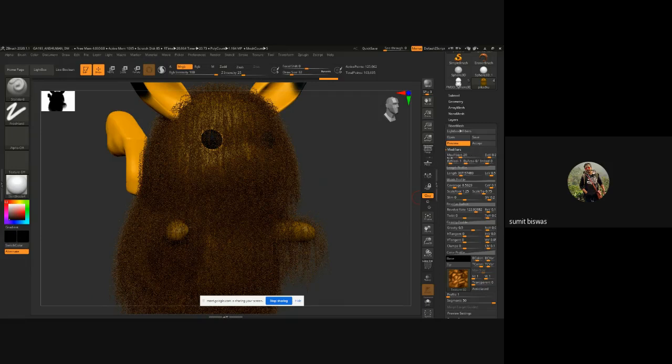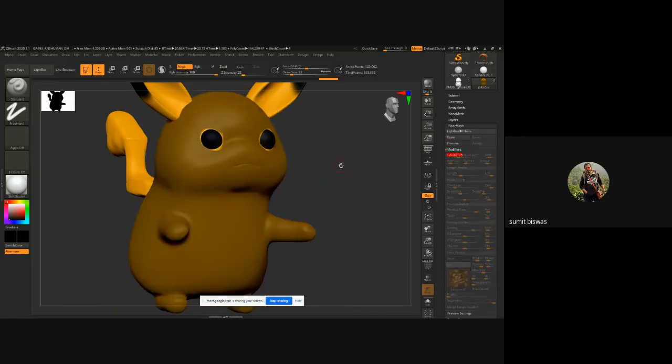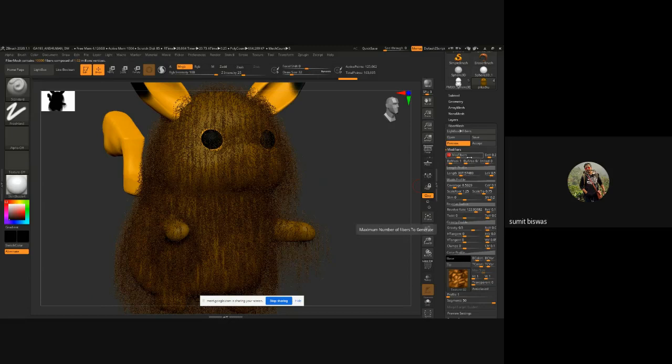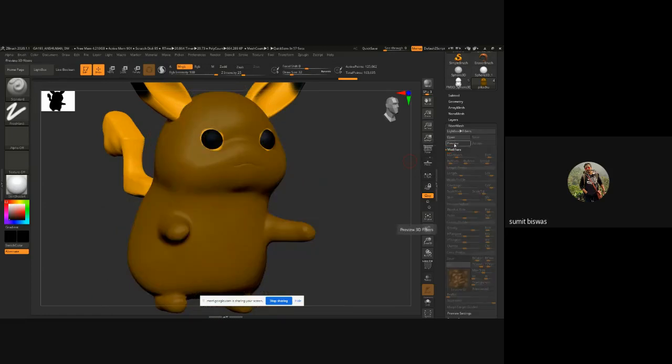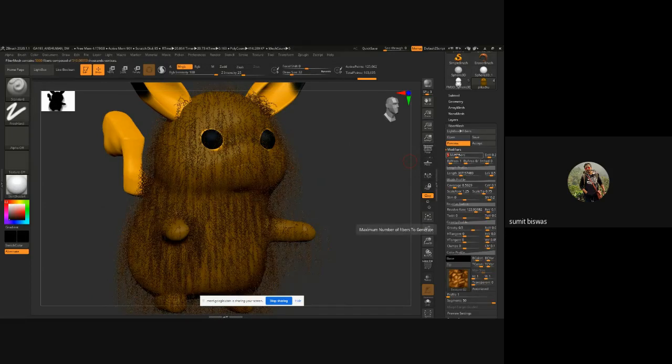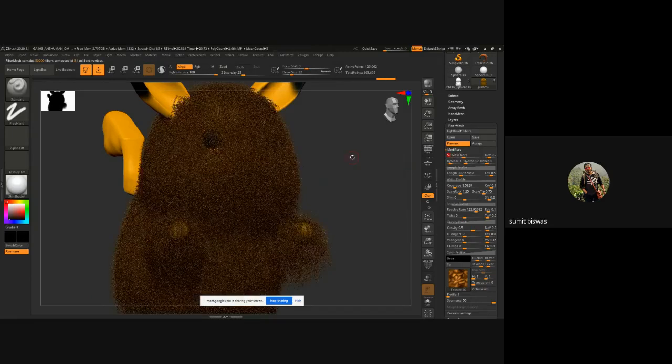Right now I can see the amount of fibers is 20, so it's quite thin. I want it a bit thicker, so I increase it. Preview 100. Okay, one second. 15. Yeah, so it becomes denser, you can see.